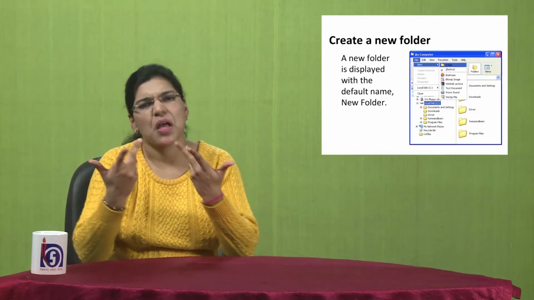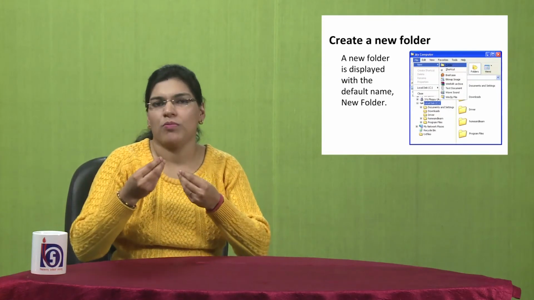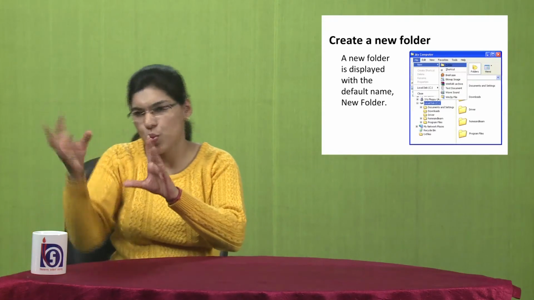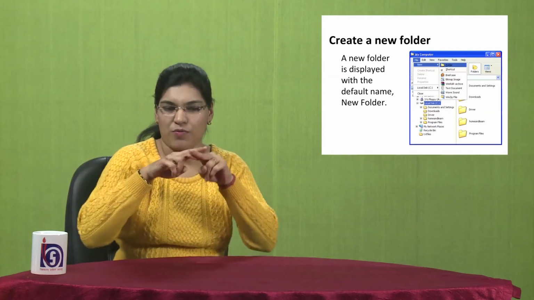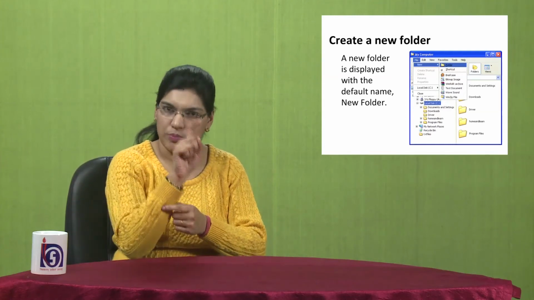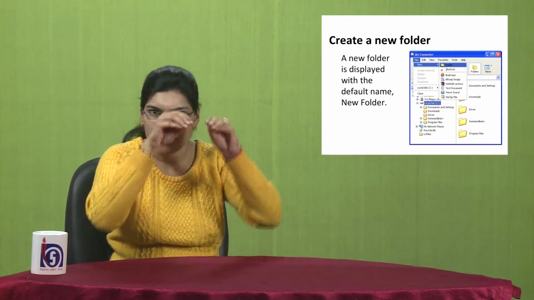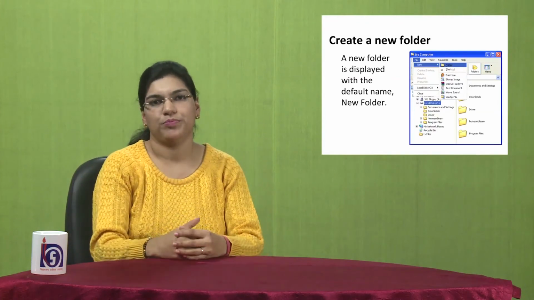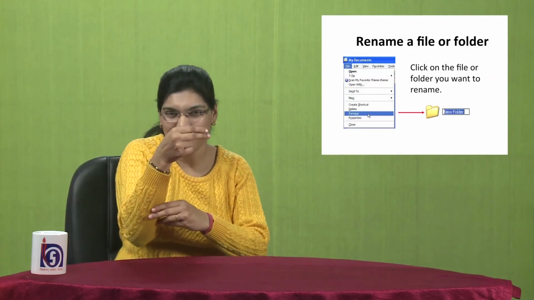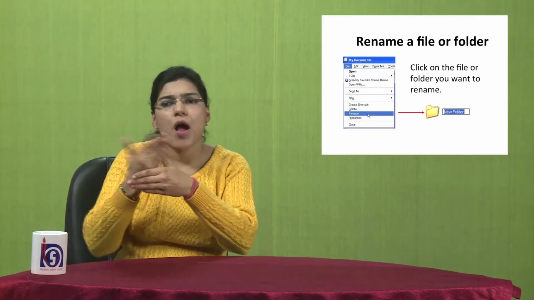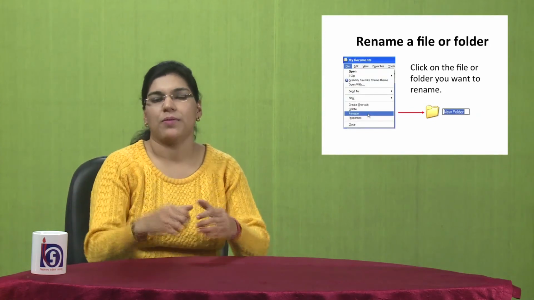So after all these workings are done, now we see that how do we create a new folder. A new folder is displayed with the default name new folder, and you can put anything you want in the folder you make. So after you give a name to it, rename a file or a folder. So just now I told you that we can create a new folder. So how do we rename it? Click on the file or folder you want to rename.